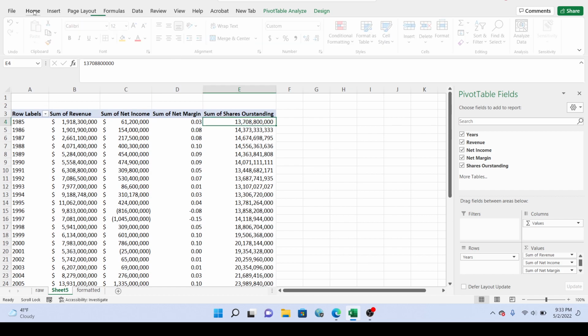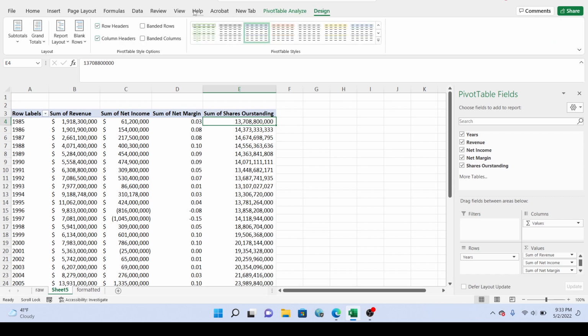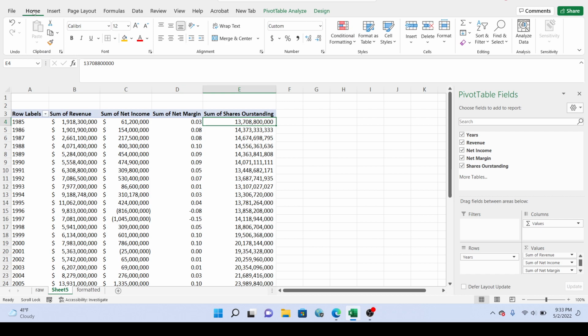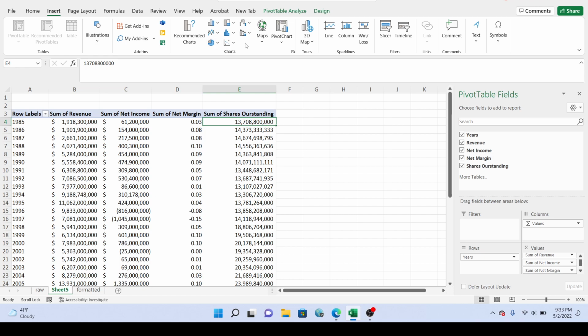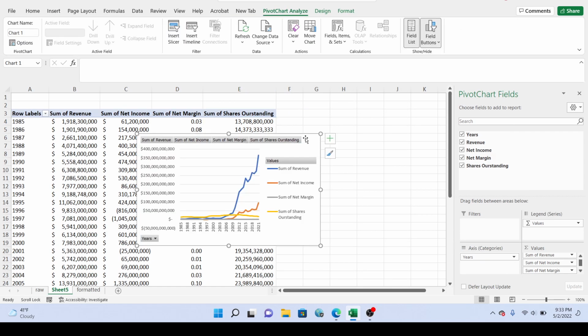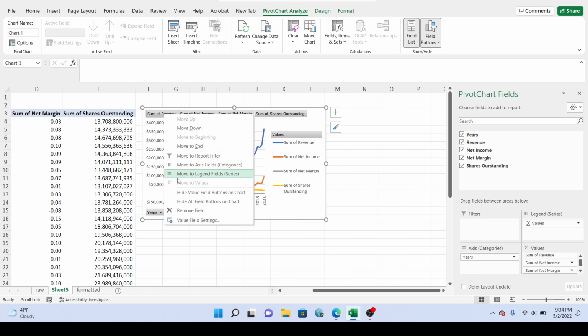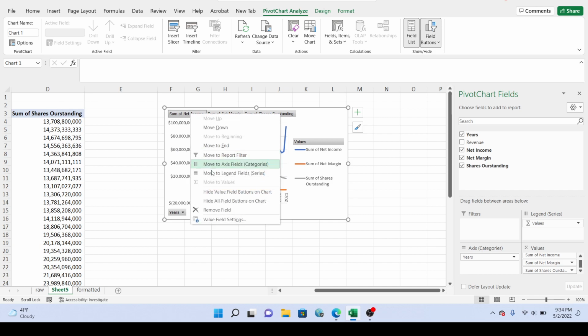Okay, so now we can make some sort of visualization here. So we can make a pivot chart. If I remember how to do this. Yeah, insert. Insert pivot chart. Now I want to visualize this data with a line chart. I'm going to show net margins. So I'm just going to get rid of everything else. So remove that field. Remove that field.